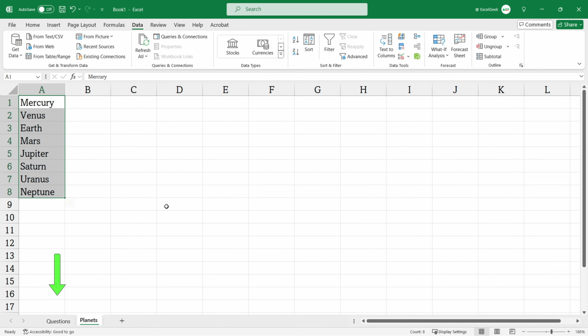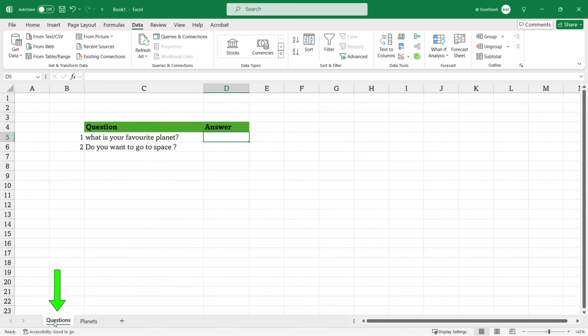Now, go to the sheet where you want to create the drop-down list. Click on the cell where you want to place the drop-down list. Next, go to the Data tab on the ribbon and click on Data Validation.